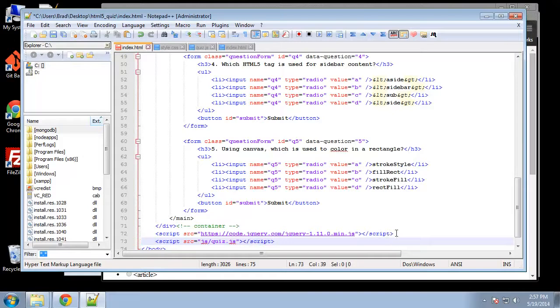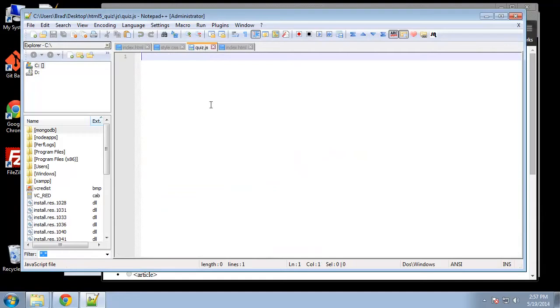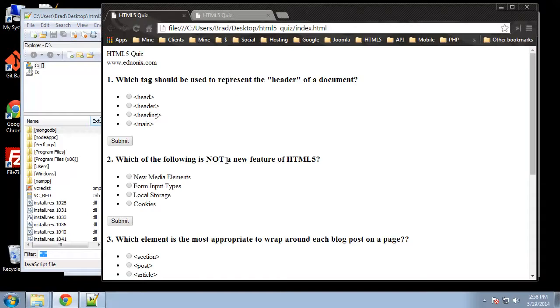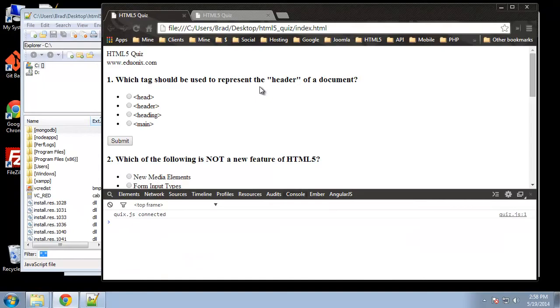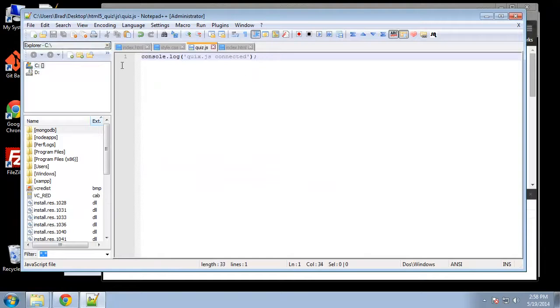Okay, and let's just verify that it's connected. We'll just do a console.log, say quiz.js connected. Okay, let's open up Chrome Tools with F12, go to the console, reload, and you can see that quiz.js is connected. Okay, I just spelled that wrong, but we don't need that anyway.